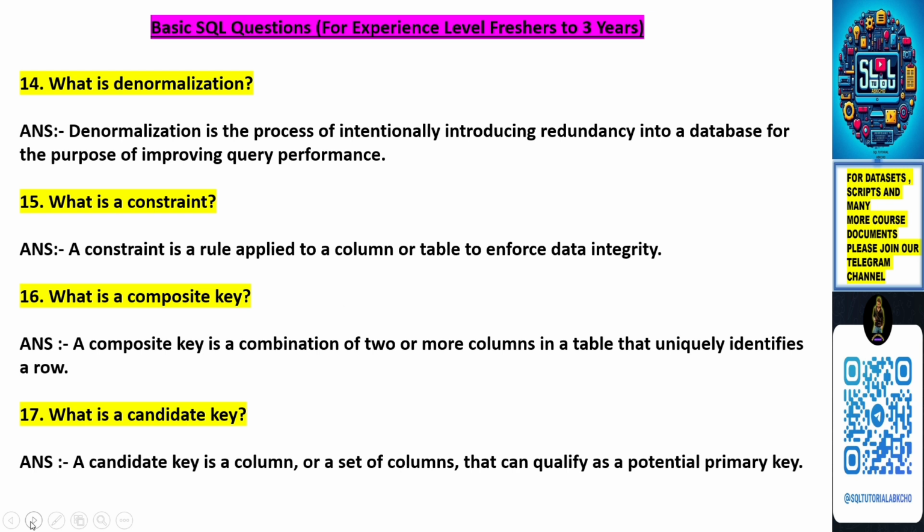Okay, now move on to the next question. What is denormalization? The answer will be: denormalization is the process of intentionally introducing redundancy into data for the purpose of improving query performance. If your data is redundant, then select queries will work very fast on that data. Sometimes there are scenarios where we need fast data retrieval and we don't prefer data quality. In that case you can put the table data in denormalized form, and by increasing the redundancy the select query performance will improve.